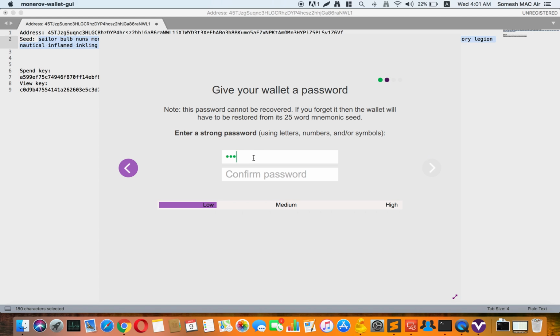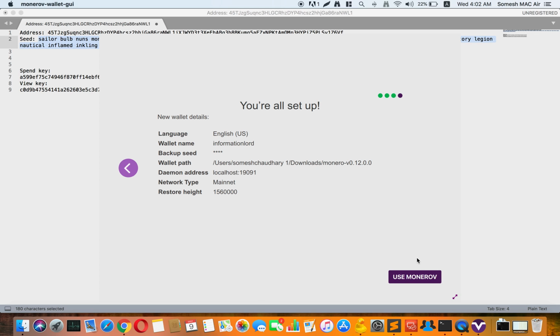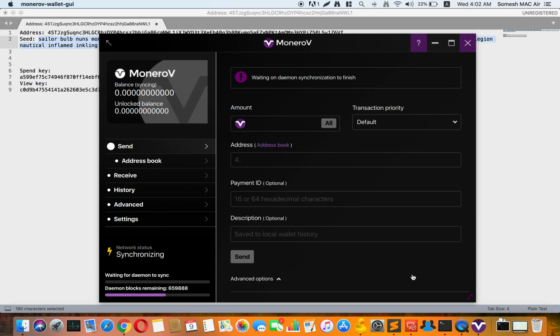Just type in the password which you want so that it is password protected. Now press on start a node automatically in background. Click on next and use MoneroV. Now your daemon will start syncing. As soon as the syncing is completed, your wallet will start syncing from the height which is mentioned. After this, you will get 10x of your Monero, which was on the height, on the date of that hard fork.